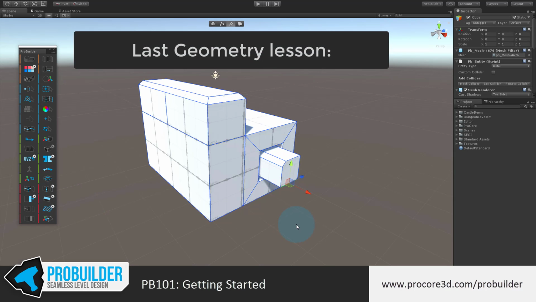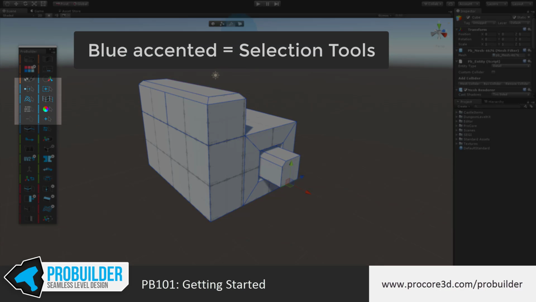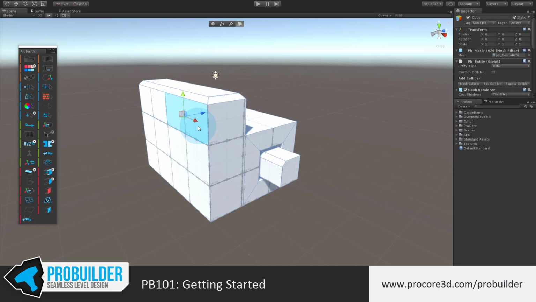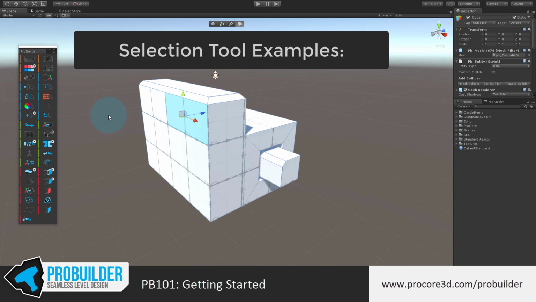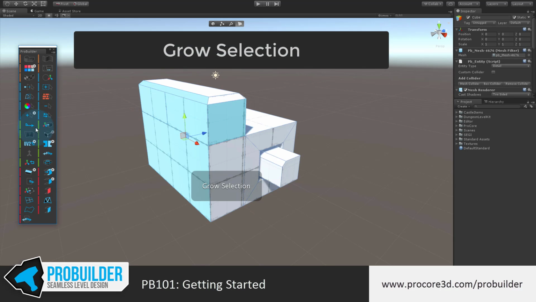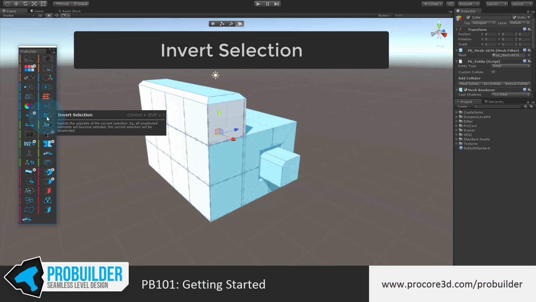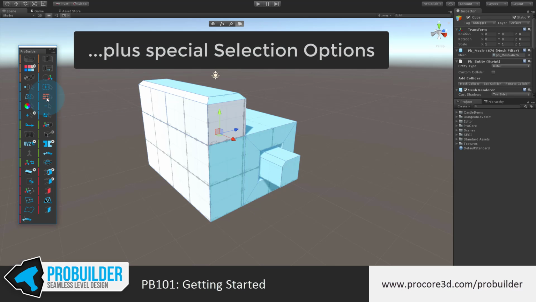Last, for geometry, take a look at the blue accented toolbar buttons. These are often overlooked but very useful. Use these to quickly modify your selection with actions like grow selection, invert selection, as well as select by color or material and several selection option toggles.